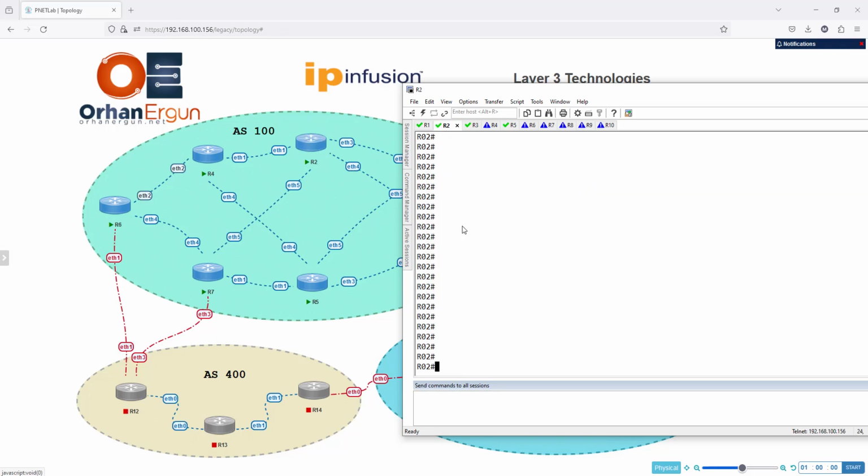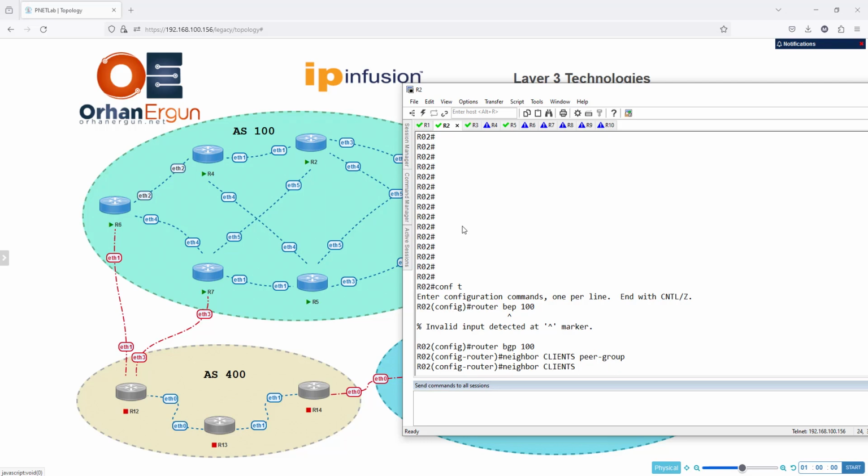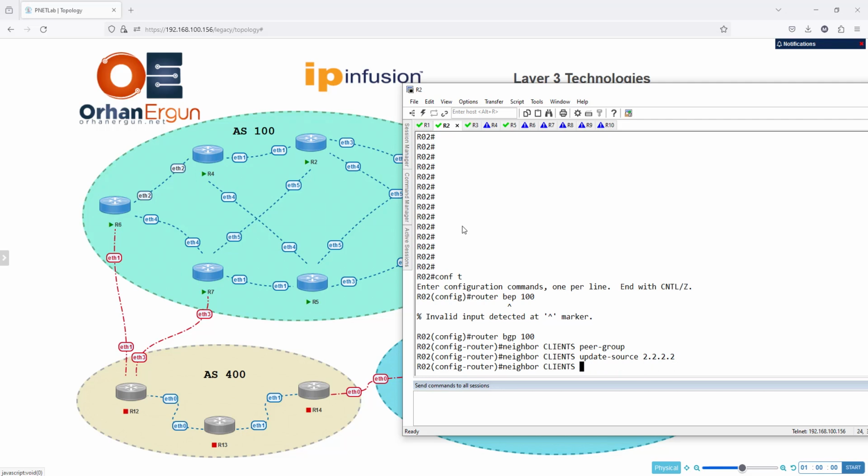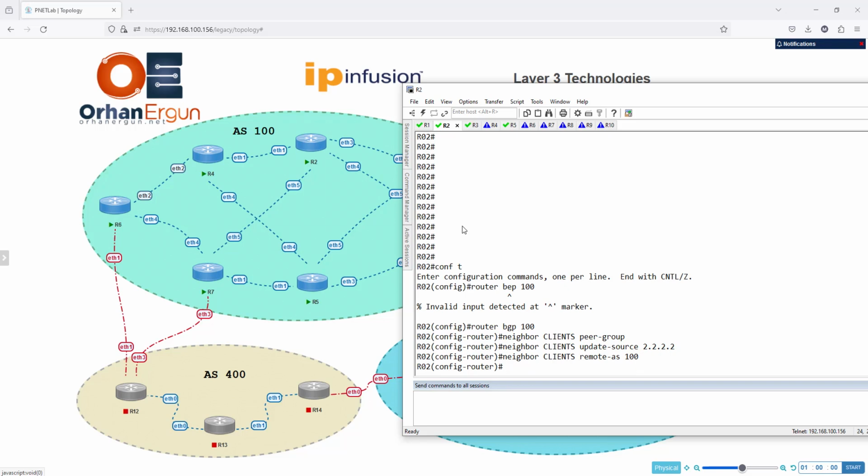On router 2, what I'm going to do is to say configure terminal, router BGP 100. I can use a peer group to facilitate the configuration. That is a good idea because I have multiple neighbors here. So I'm going to say neighbor clients peer group. Neighbor clients are going to have an update source of 2.2.2.2. They are going to be in remote AS of 100. And they are going to be route reflector clients. So I'm going to activate them later.